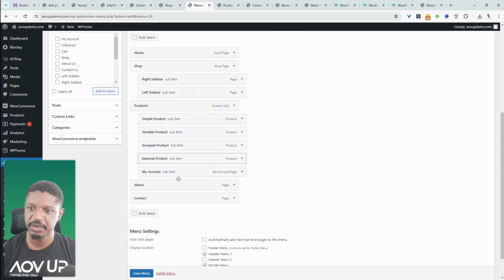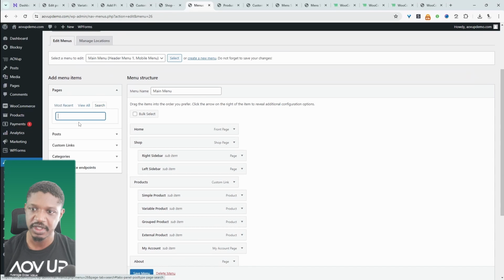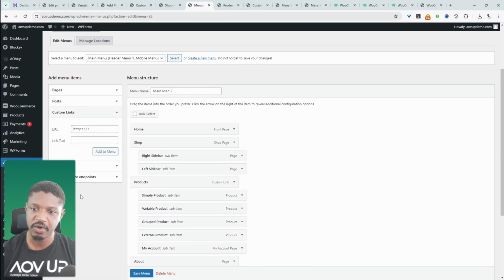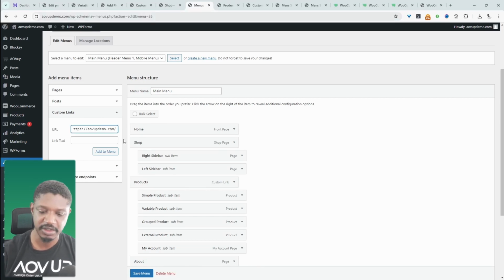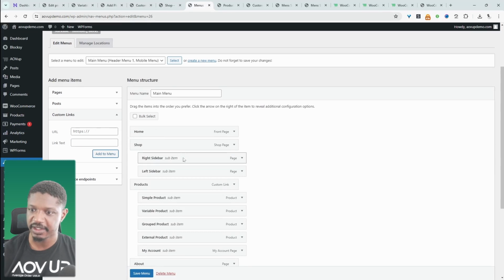So let's say, for example, we wanted to add a new menu item. If it's a page, we can search for it under pages, right? If it's a post, we can do the same as well. We can search for it, or we can add a custom link. So for example, let's add a custom link to our contact us page. So I've just copied a URL, and then let's just say contact. So we'll just set the link text to contact, and then let's go ahead and add this to our menu.